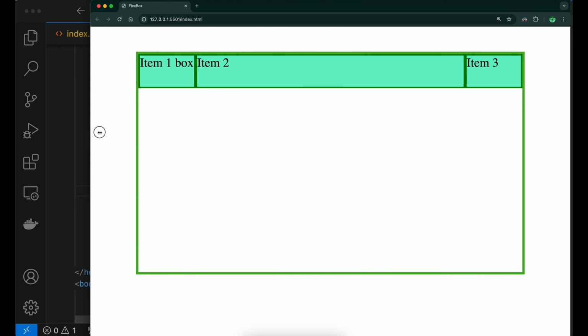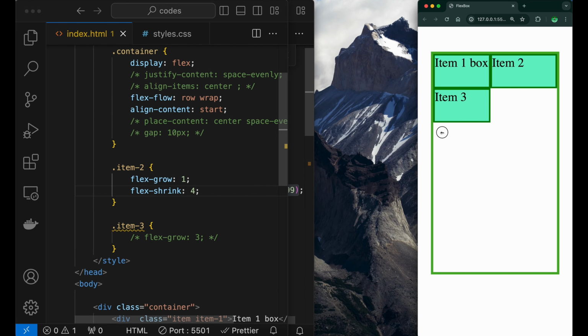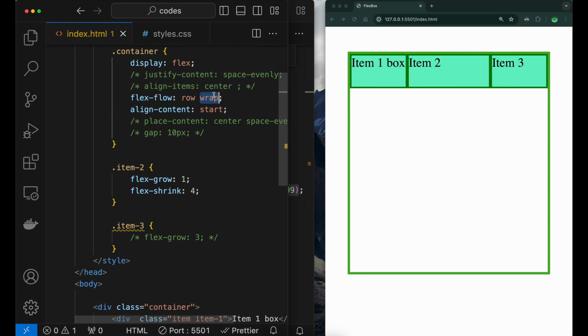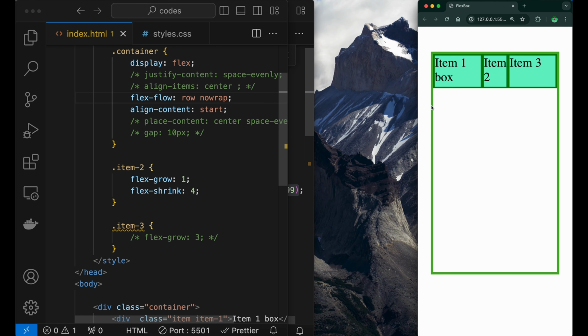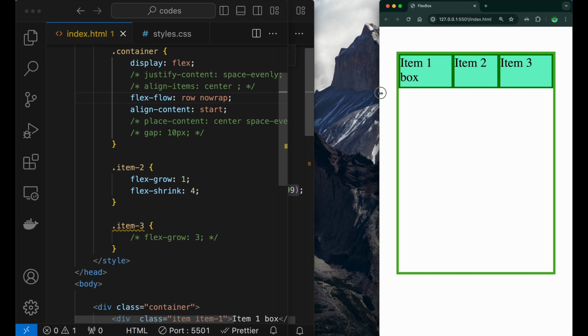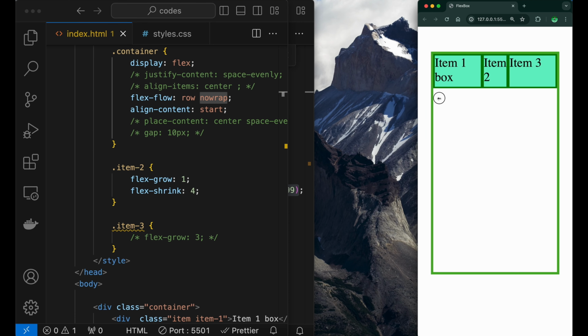So grow will work when space is available, and shrink works because of no wrap. When space is limited, you can see this one shrinking a lot when compared to the other 2 items. If you set it to wrap, it will wrap anyway. If you set it to no wrap, for shrink, the higher value shrinks more.